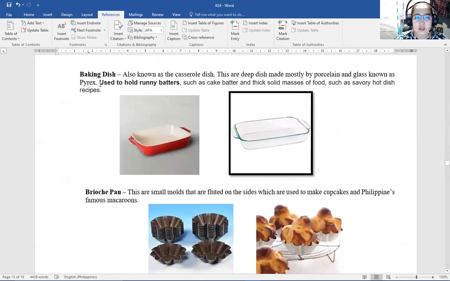The next is the baking dish, also known as the casserole dish. Ito, ginagamit natin to for runny batters para at least mas ma-hold niya yung batter mixtures at hindi po siya matatapon. Okay? Pwede rin yan sa mga lasagna kapag gusto ninyo. So, pwede yan. Sometimes, it's glass or porcelain.